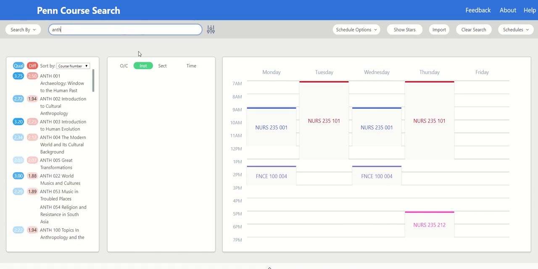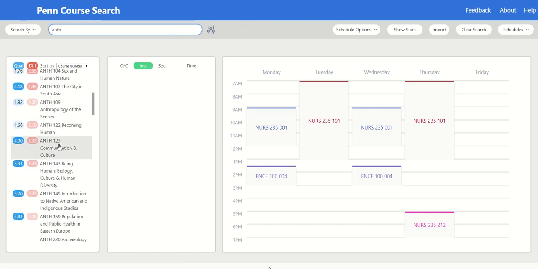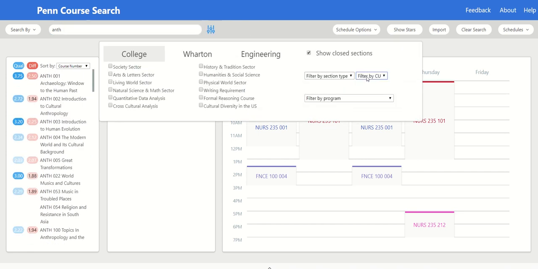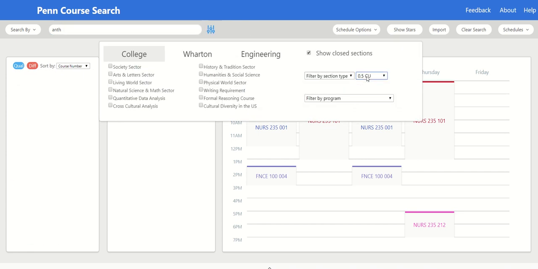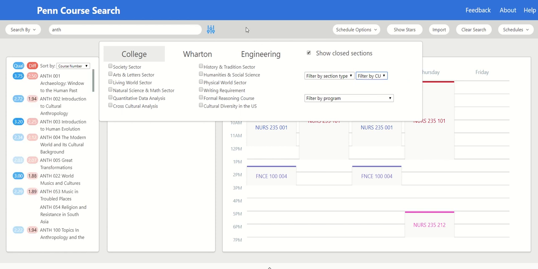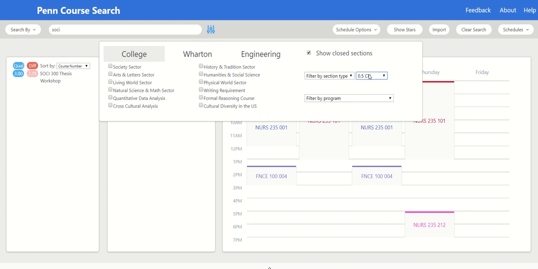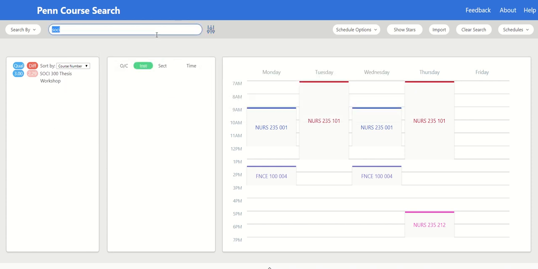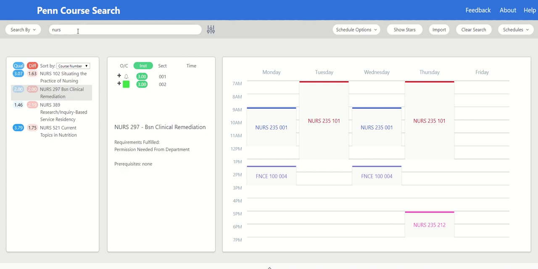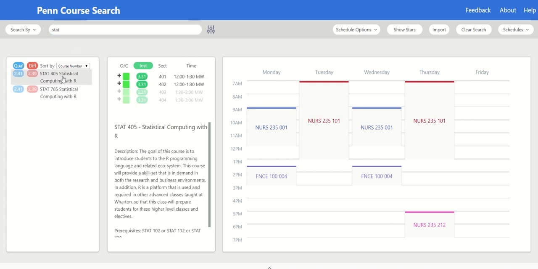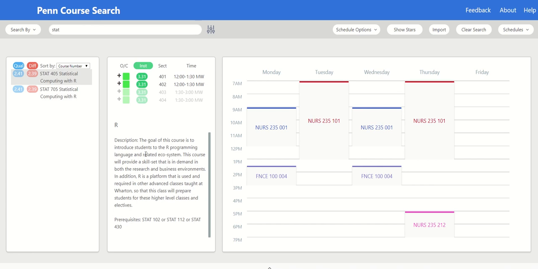Let's see. Let me reload this. So here's anthropology. This is the entire department. Now let's look for half credit classes. Oh, I guess they don't have any. So let's see, sociology. Sociology half credit classes. So we have a thesis workshop, not too helpful. So nursing, right? Nursing, we have a couple half credit classes, and they're 102, 297. I could look at stats. If I'm interested in stats, we have statistical computing with R.